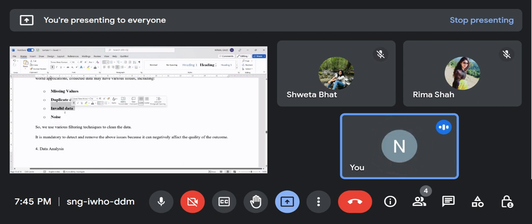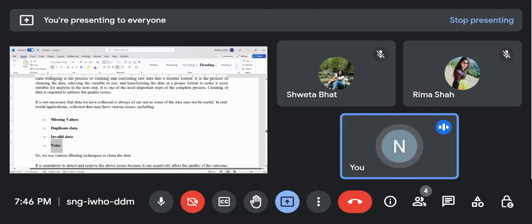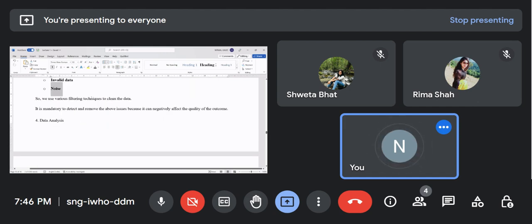Invalid data means data which has not been valid, accuracy related. Noise is something wrong, something corrupt, that is called noise. So I need to check for the noise. I need to check the validity of the data, whether it is valid or not, whether it is correct or not. After performing all these operations, we say our wrangling or cleaning is over.